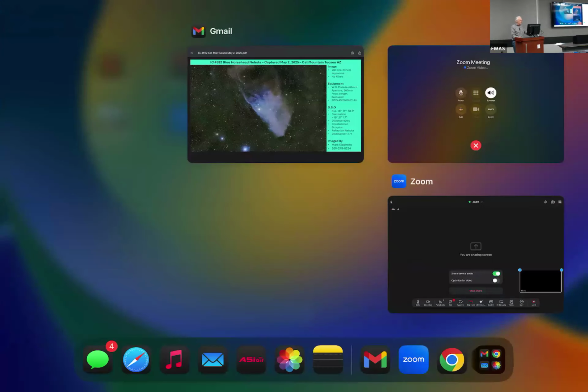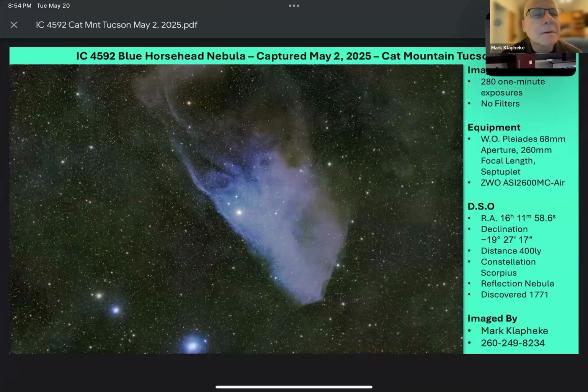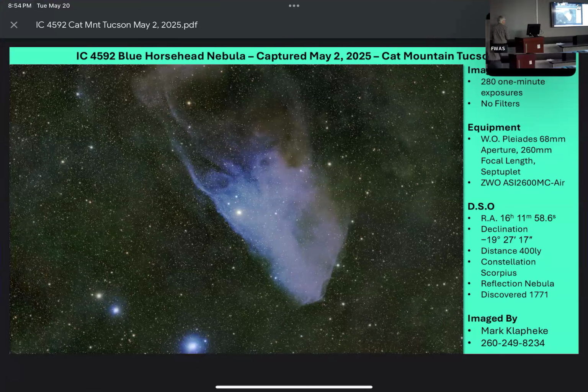A question for Mark. I don't know if you can see this image. Yes, we can see it. I was in Tucson a few weeks ago at Catalina Mountain, and I was able to capture the Blue Horsehead on my small refractor. What constellation is the Blue Horsehead in? It says right here, Scorpius. Should read before asking.